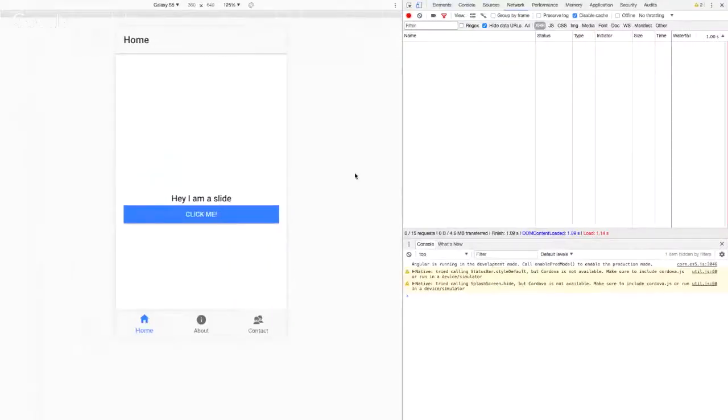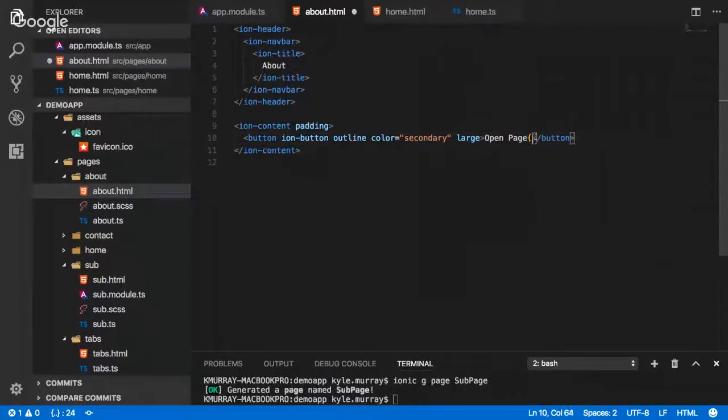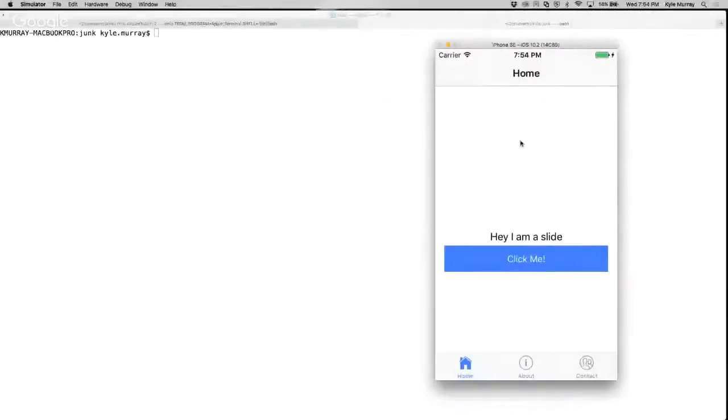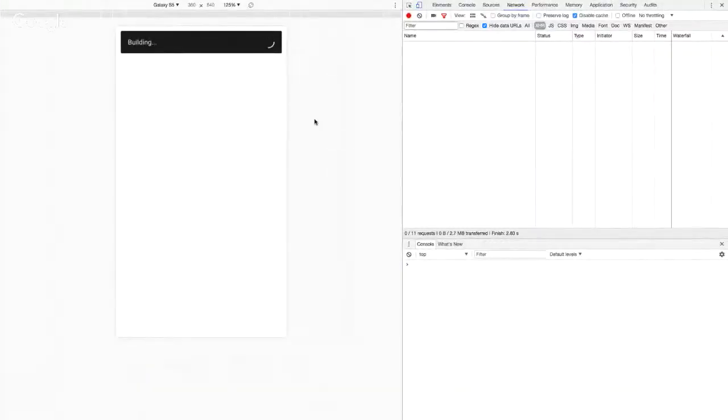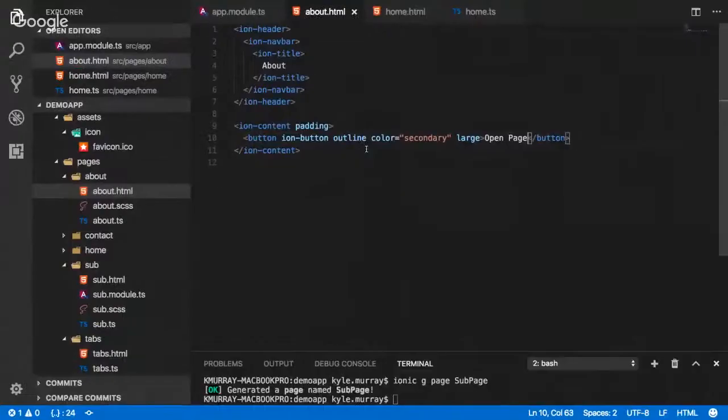So if we jump back to our store code, we click the about, and you see I've got Open Page, and for some reason I decided to make that a method. Just wait for it to reload. There we go. So you can see it's a larger button, just an outline. Still doesn't do anything.